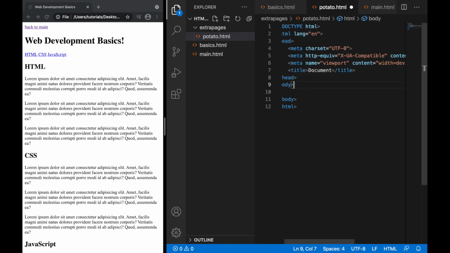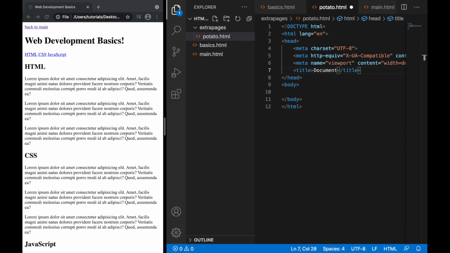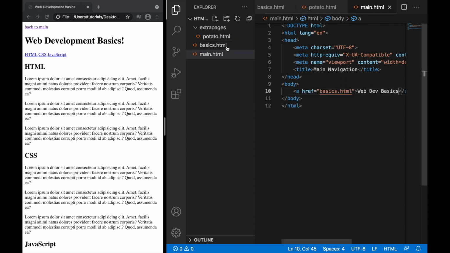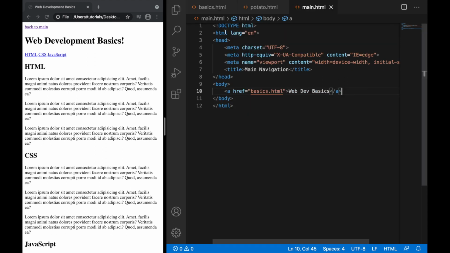Perfect. So once again, let's hit exclamation mark, hit enter. That's going to prefill it with some boilerplate code. Change the document title to be potato. We want to keep it consistent. And now let's just create an h1 tag and say potato. Perfect. So now let's go back to main.html and let's close the Explorer over here.